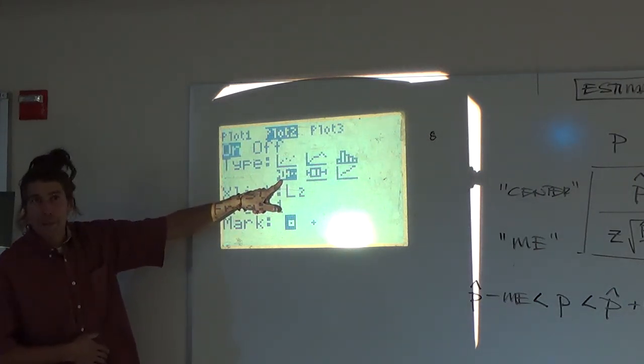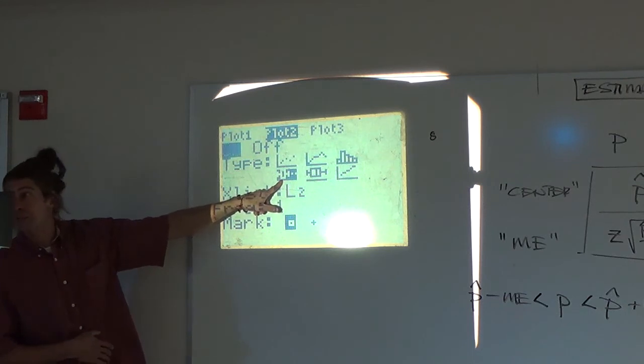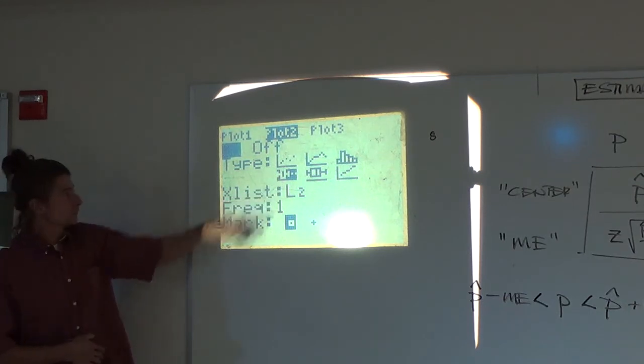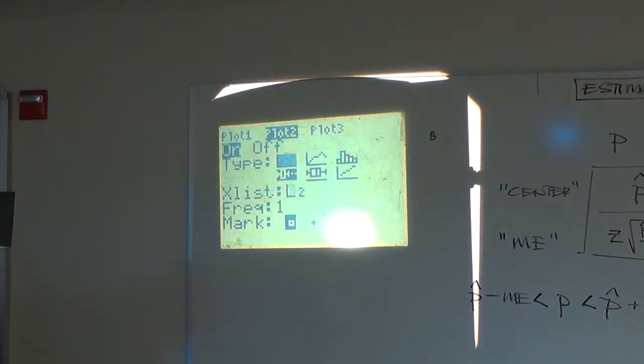It's called the modified box plot. It's the one that shows outliers if there are any. It's this guy down here. My L1 is what I want with a frequency of 1. Good so far? As far as the mark, if there are outliers, it'll use that symbol to mark them. I think these exist on the 86. We'll take a look, Kayla. When you're ready, just hit graph. Don't hit zoom 9 again. If you hit zoom 9, you're going to lose all that window work you did.